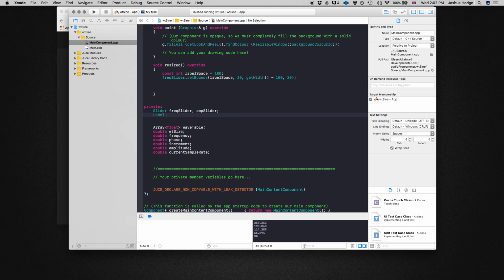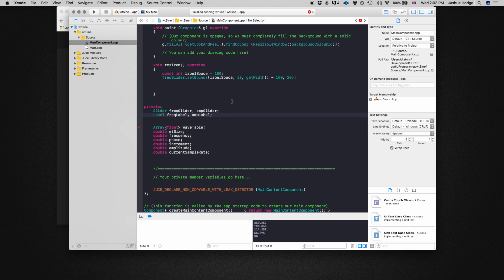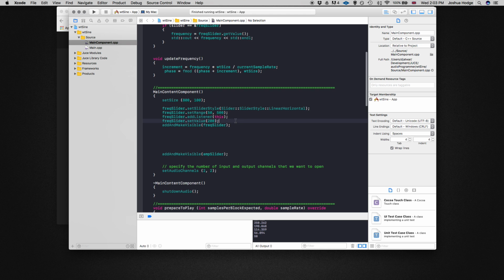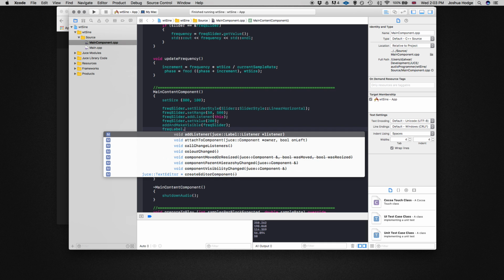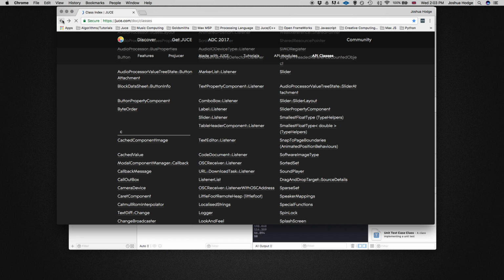If you remember the tutorial on label and slider class. So we'll call this freq label. And I might as well make an amp label as well. Then we go into our constructor. We will go freq label dot, what do we need? So let's go into our API here.